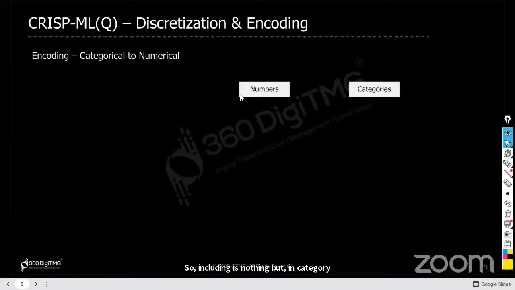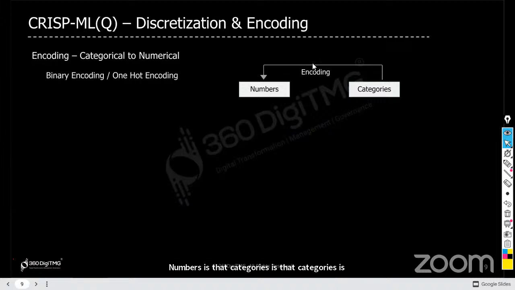So what is the example? Numbers is there, categories is there, categories is converted into numbers, which is called as encoding. Fine. Now, within this, you have again one hot encoding, which is binary encoding, and also various other types like label and all. Let's start discussing about one hot encoding first. So what is one hot encoding? For suppose, imagine there is a data set or there is a column present, which is gender. There is a column present, which is gender.